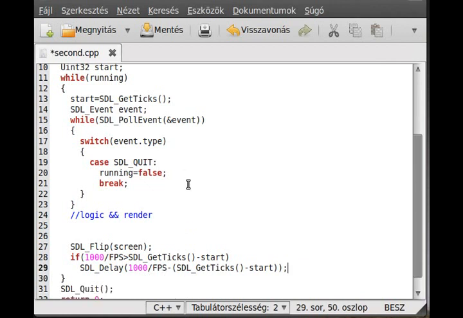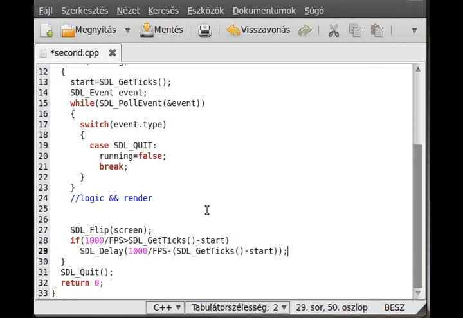I don't put anything else in here, I just want to put this, and next time we learn how to draw a square, a rectangle, to the screen.